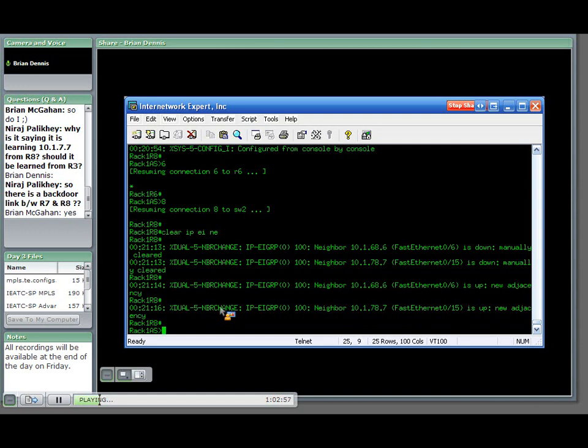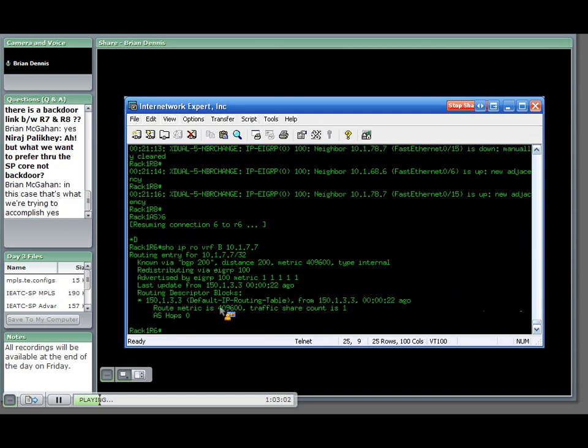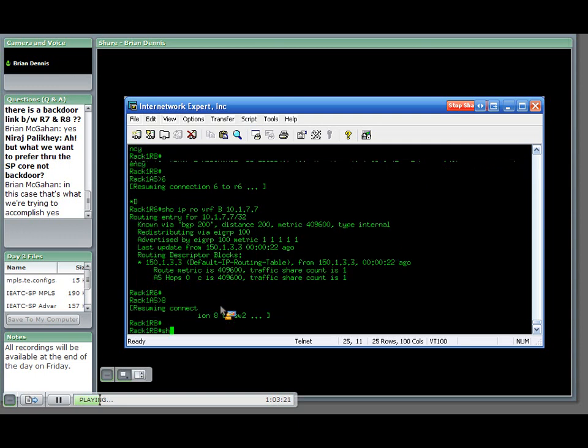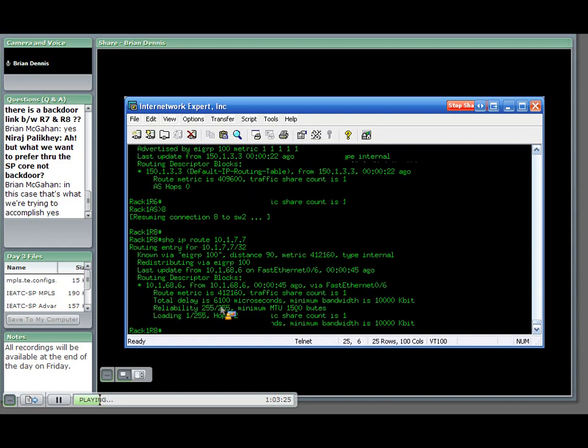Back to 6, and let's look at it. Now it's preferring this here. So now it's preferring this route here. Let's go to 8. Show IP route. It's from 6 here.